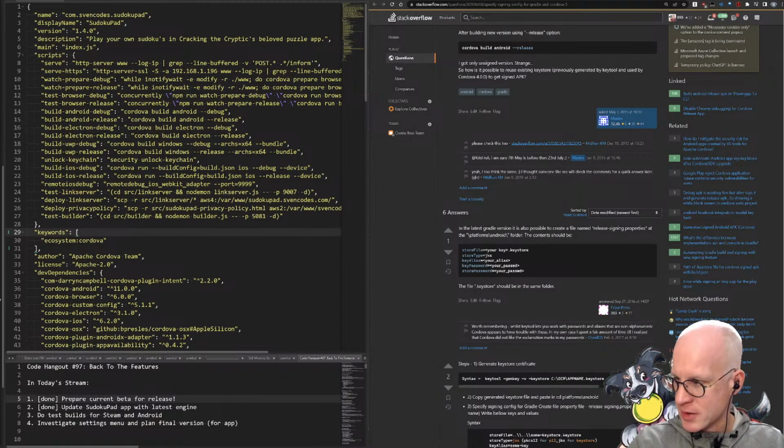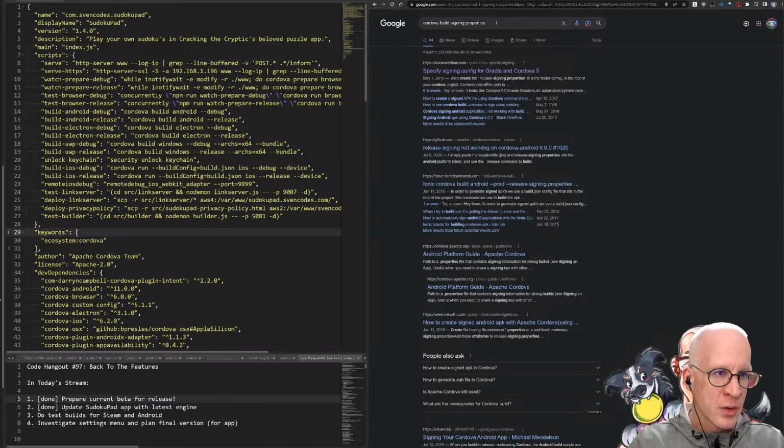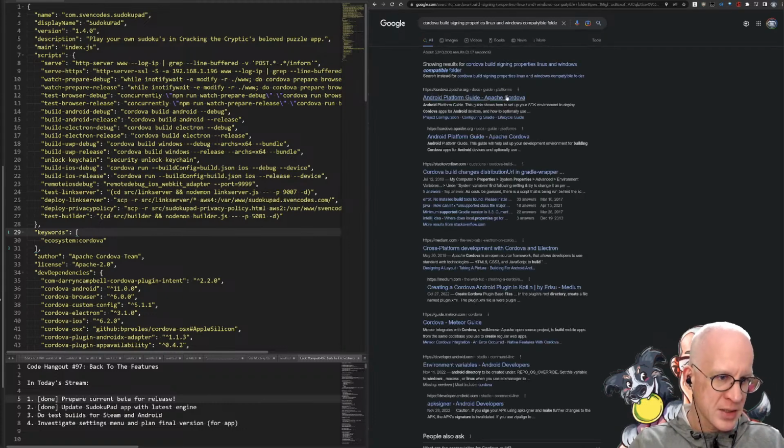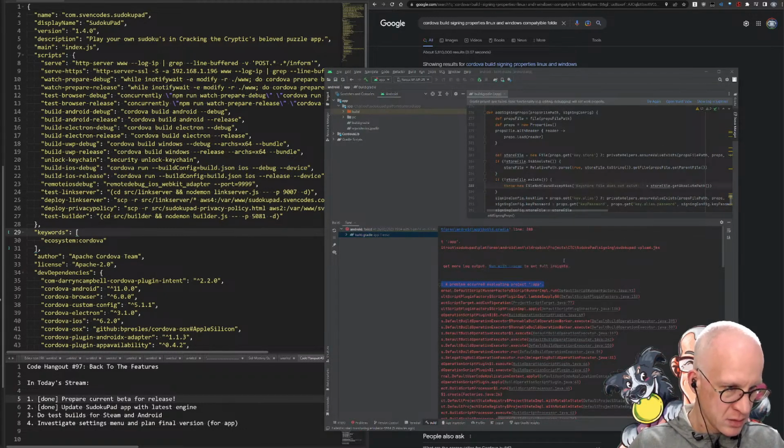So if I change this to signing properties, Linux and Windows compatible folder. I think if I use backslashes and don't define the drive, that might be enough. Basically, if I do this, right? And then go in here. Well, that didn't work, did it?